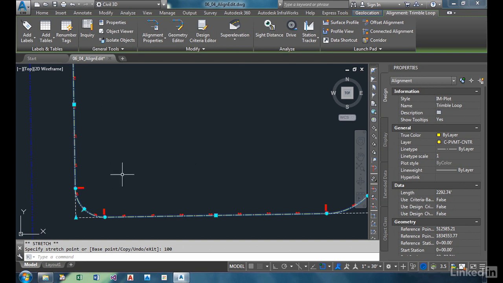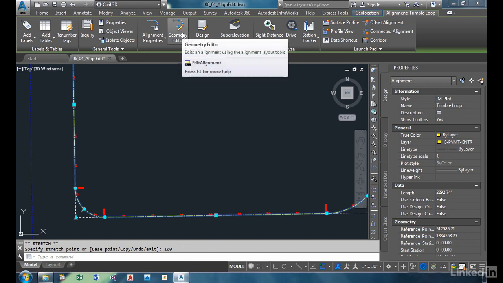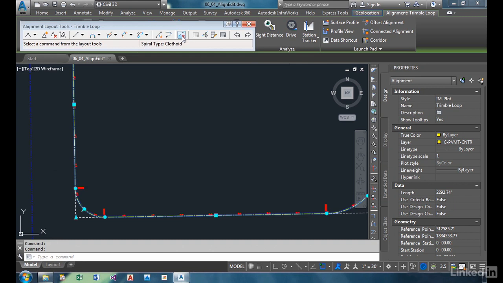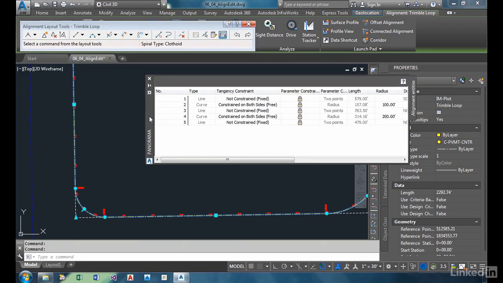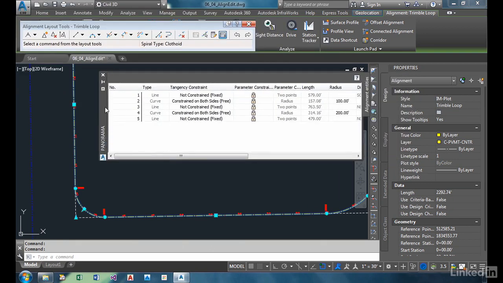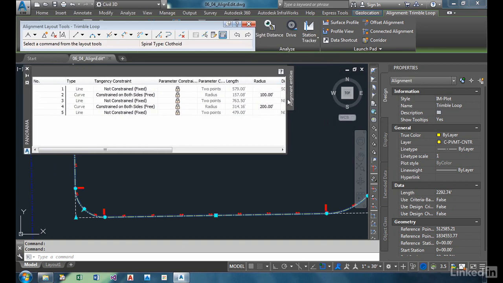But beyond the grips, we also have within our geometry editor some features. As we've already covered, we can delete or insert PIs. But one of the most powerful methods is using the grid view. So at the very end of my Alignment Layout Tools toolbar, you can choose Grid View. The Grid View opens up the panorama palette and presents all the information about the alignment entities. And so these are all the different entities that make up the alignment.